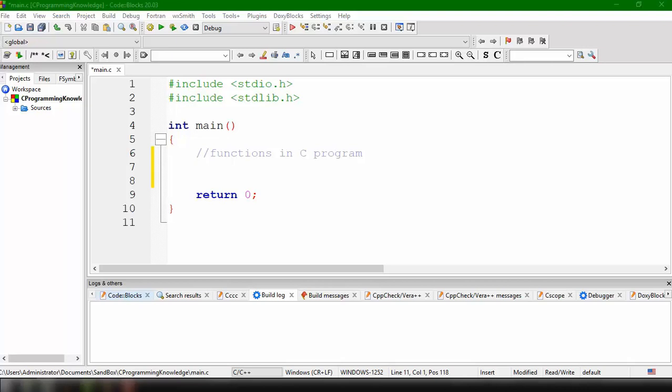In this video, I'm going to teach you how to implement functions in our C program. Basically, a C function is a self-contained block of statements that can be executed repeatedly whenever we need it. It is just a group of statements that we could call and use repeatedly within our C program.